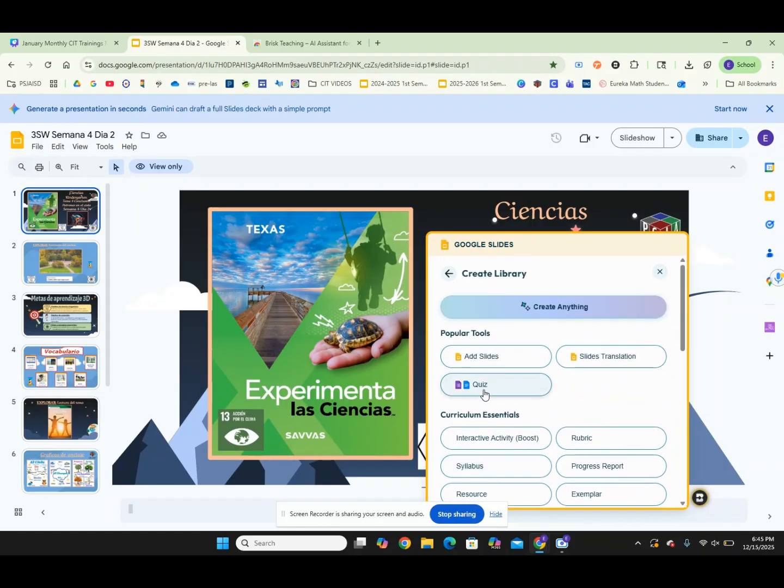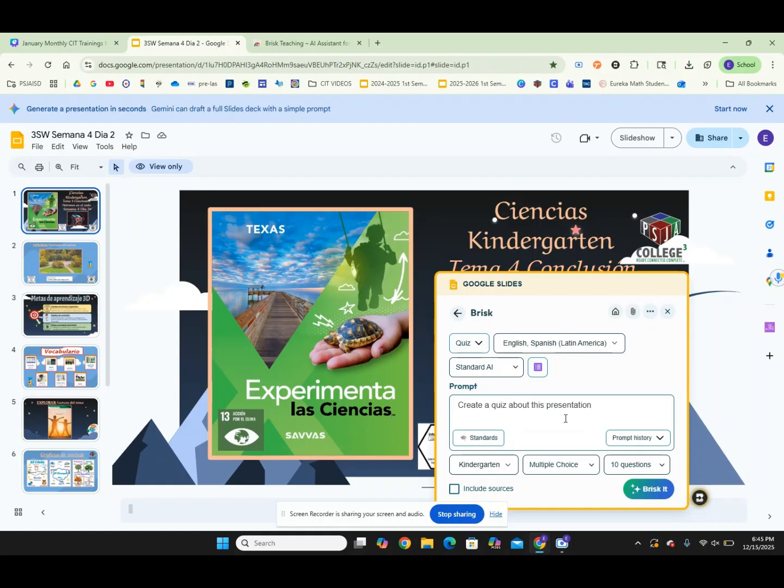Okay, let's get started with the quiz. I'm going to create a quiz next. And I'm not going to change anything here. If you want to change stuff, you can. But I'm just going to say I want a quiz and I want it in a Google form. And I want 10 questions, multiple choice. And my grade is kinder, so I'm going to leave it in kinder. But you can change it.